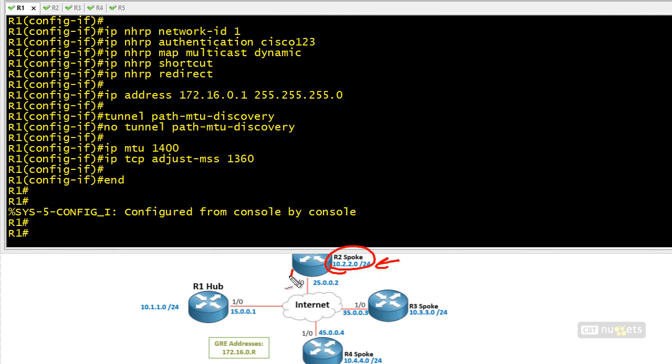Now, the tunnel interface on R2 is going to be slightly different, and that's because it's going to have a different GRE address. It is going to have an IP address of 172.16.0.2. And what we're also going to do is tell the tunnel interface about the NHS. That's the NHRP server's address. And that way R2, if it ever needs to send an NHRP request, it knows exactly who to send it to. And as part of that configuration, R2 needs to know two things.